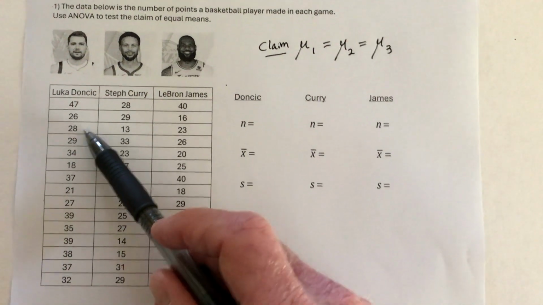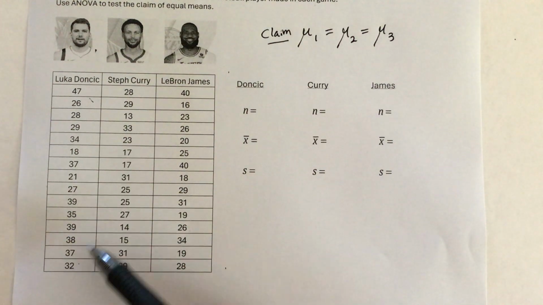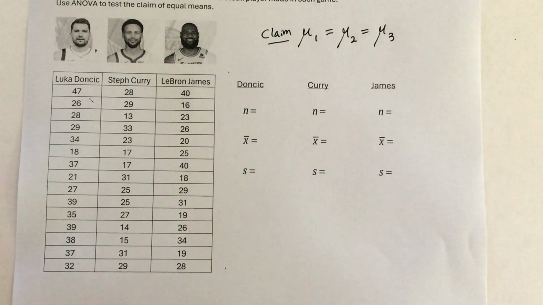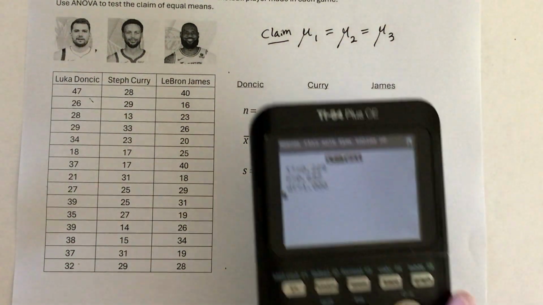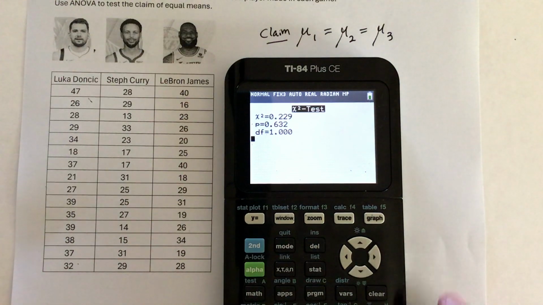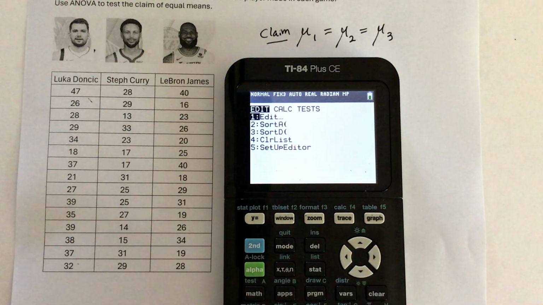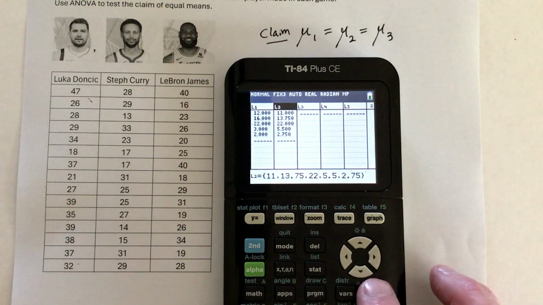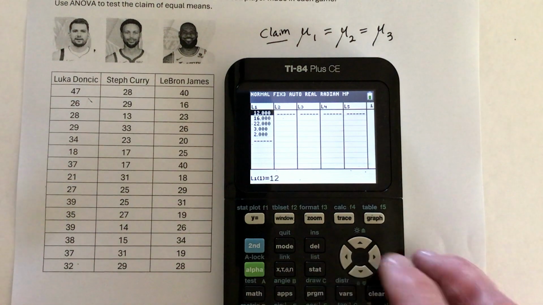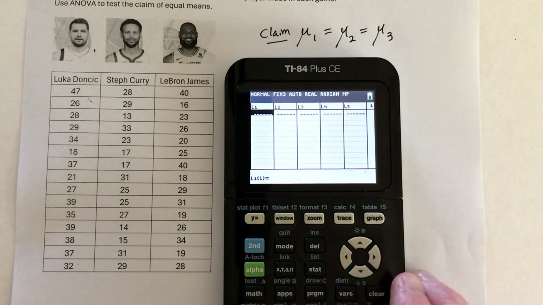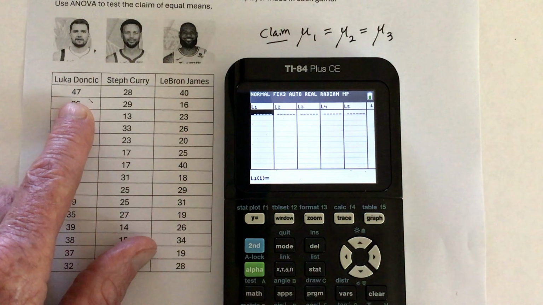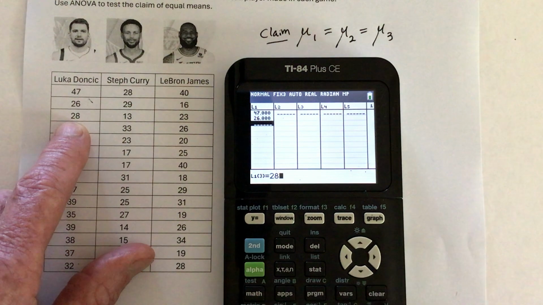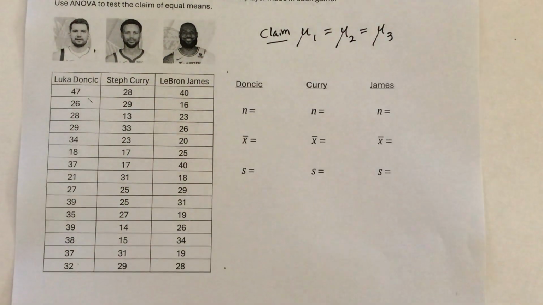So the first thing I need to do is type this information into the list. That is going to be the hardest part of the whole thing. It takes a little bit of time, but once you do, the rest of it goes really fast. So you go to Stat and then Edit, and if there's stuff left over, make sure that you clear it out. And then you just start typing the first person's list, etc. Now it's going to be sort of tedious and boring to watch me type those numbers.